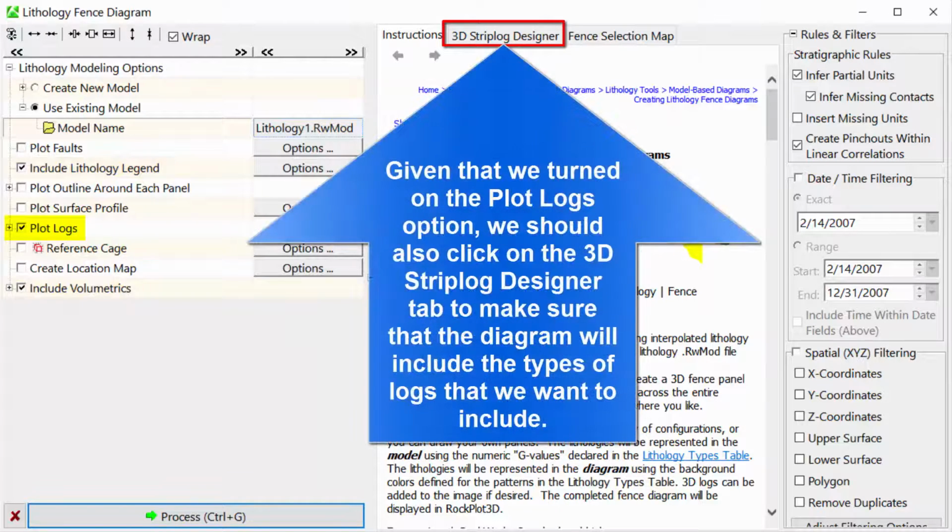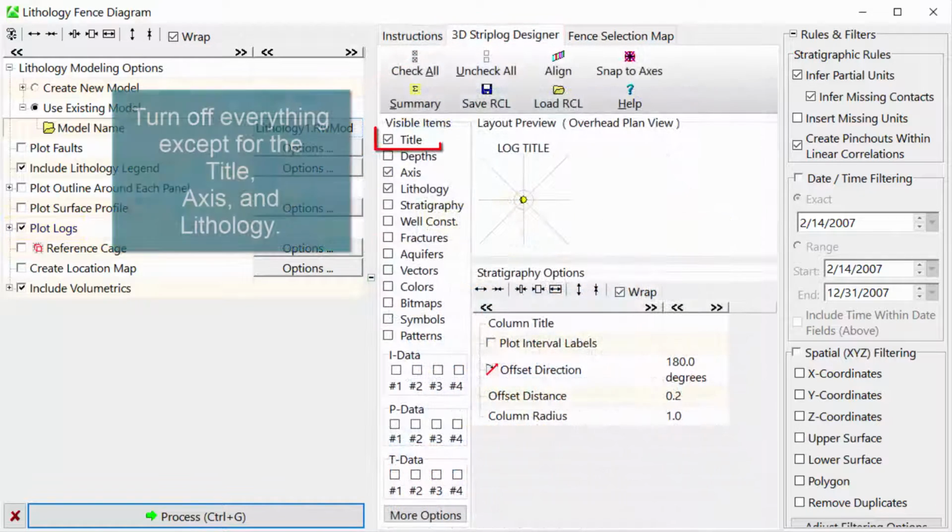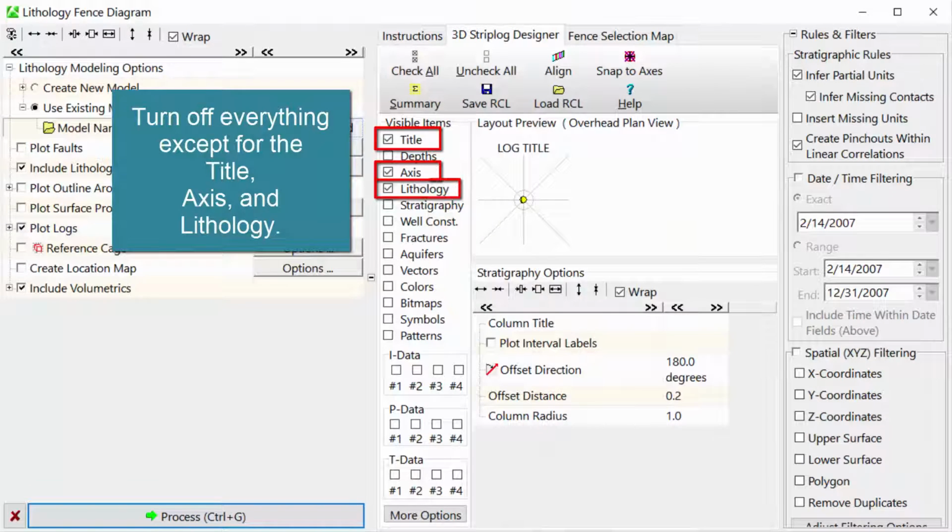Given that we turned on the Plot Logs option, we should also click on the 3D Strip Log Designer tab to make sure that the diagram will include the types of logs that we want to include. Turn off everything except for the title, axis, and lithology.